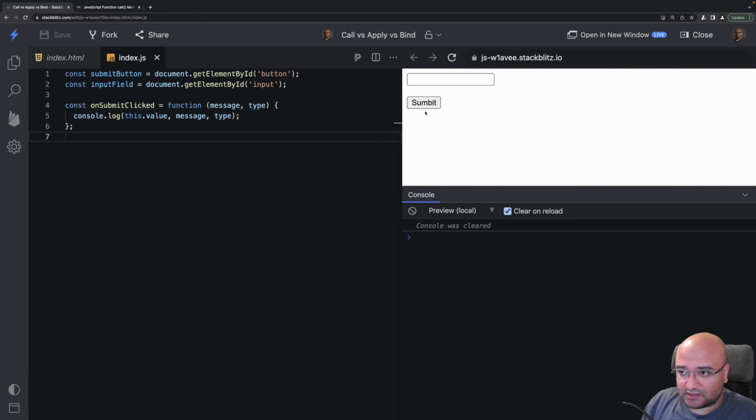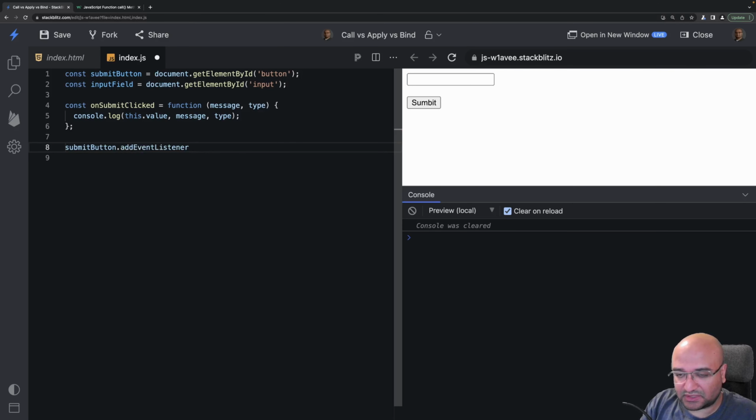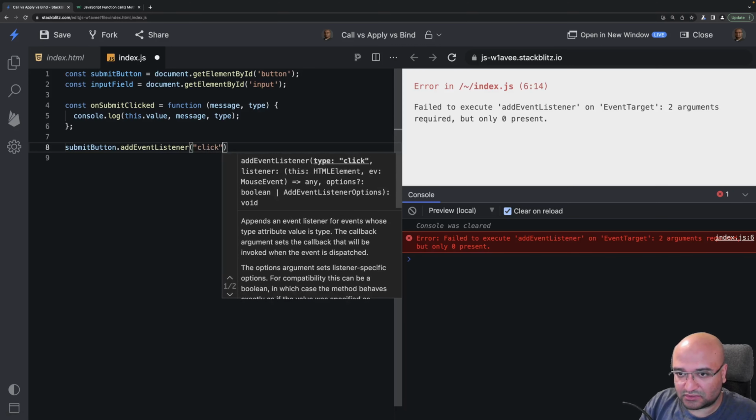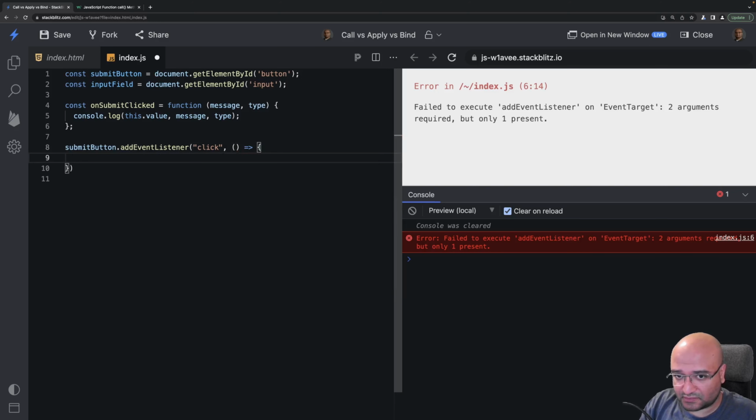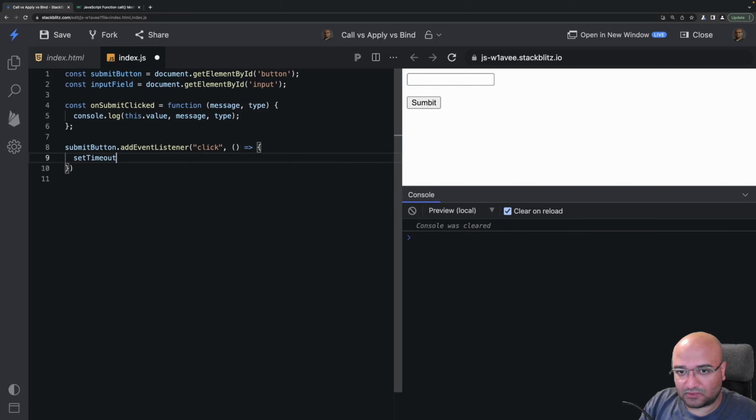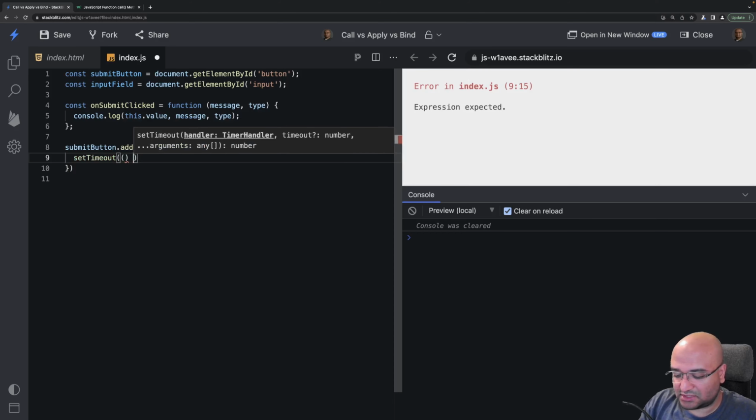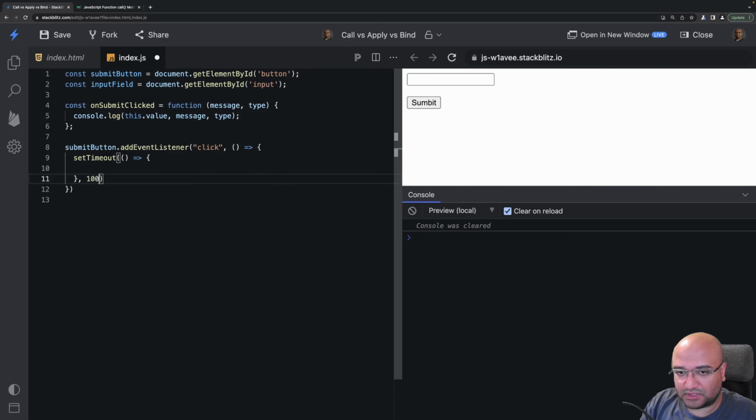We are just passing them to this function. And like we said, when we click on this one, we would like to see what the value is. So we have our submit button and we have our addEventListener. We need to listen on click and we have our function. Maybe to make it harder to see, we could add a setTimeout, after 100. Maybe we don't even need the setTimeout. Okay, so we just add this one and then pass the function.